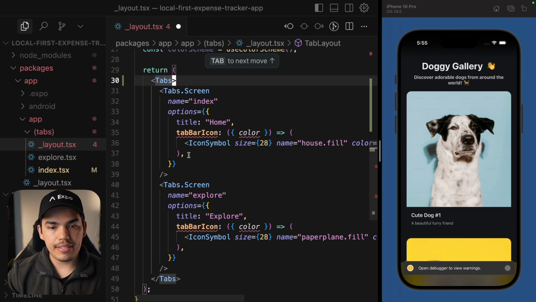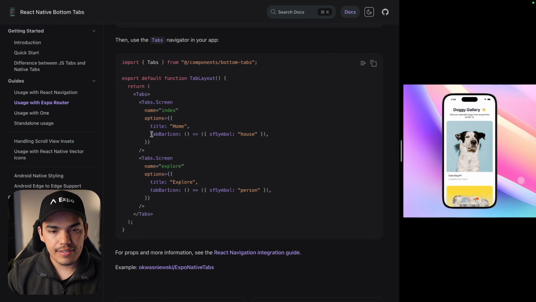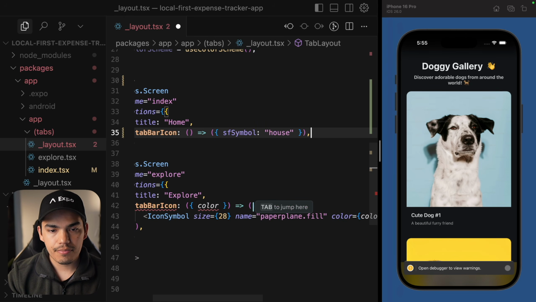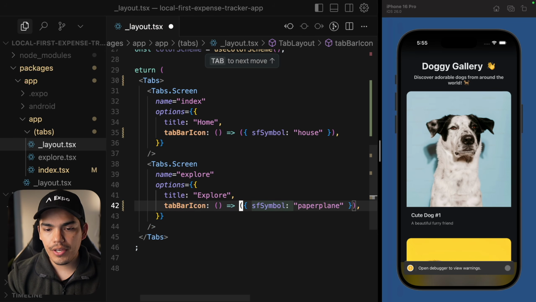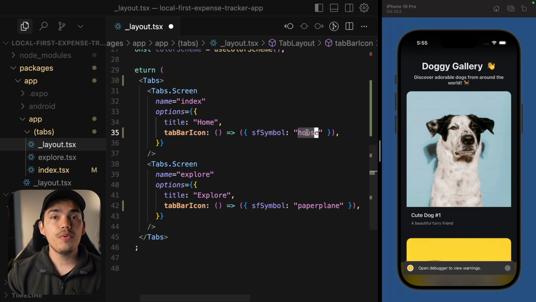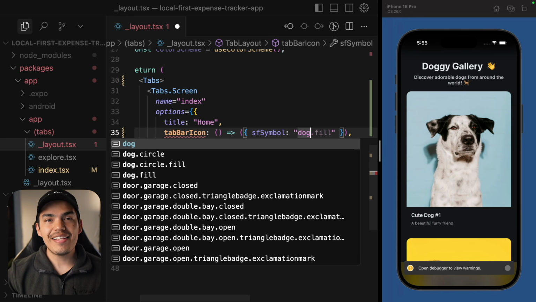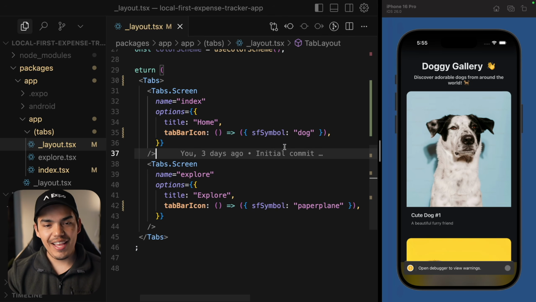And instead of having this tab bar icon, we can have something like this. So let's copy this, let's remove this, paste this in here. And this is how it looks. And I can do something similar down here with a different icon. Now, cool thing about this is that we have autocomplete. So I can search for any San Francisco symbol from Apple. And this is fully native, so I can just choose a dog for this part, and this should work.